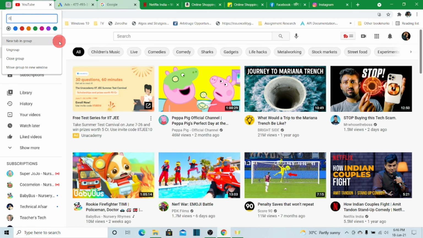So what else can you do with this? So for example, in any of your tabs, if you want to add a new website, what you can do is you can click on new tab in group and that will open a new tab within that group. And you will be able to sort of group that in the same one. You can also ungroup it.